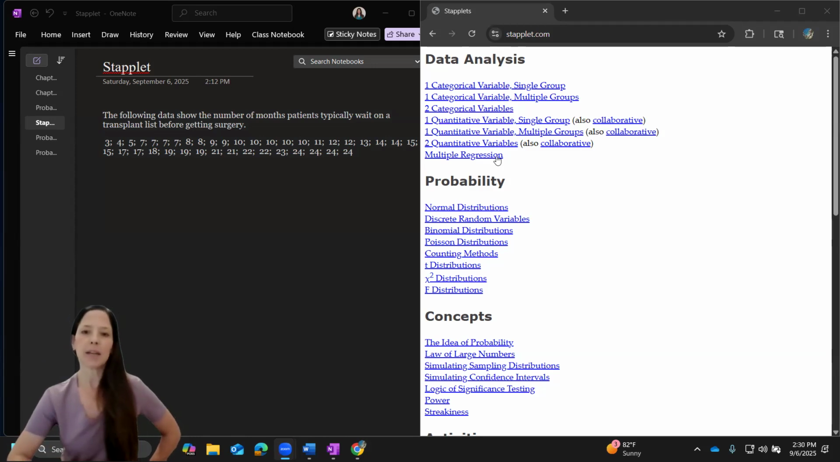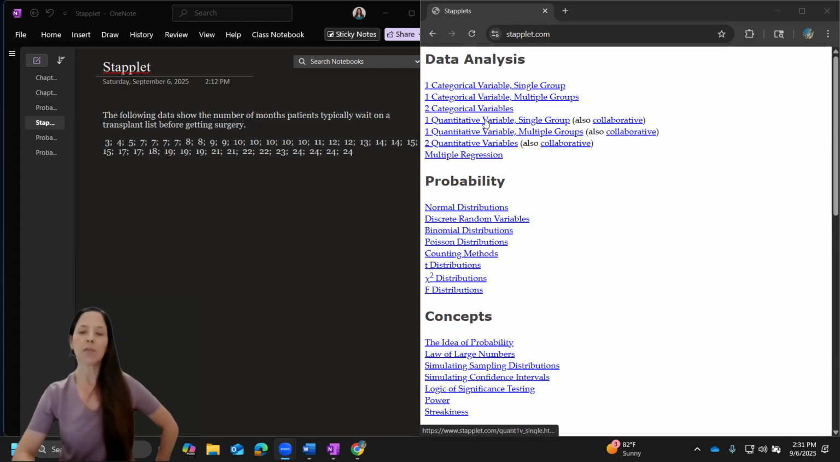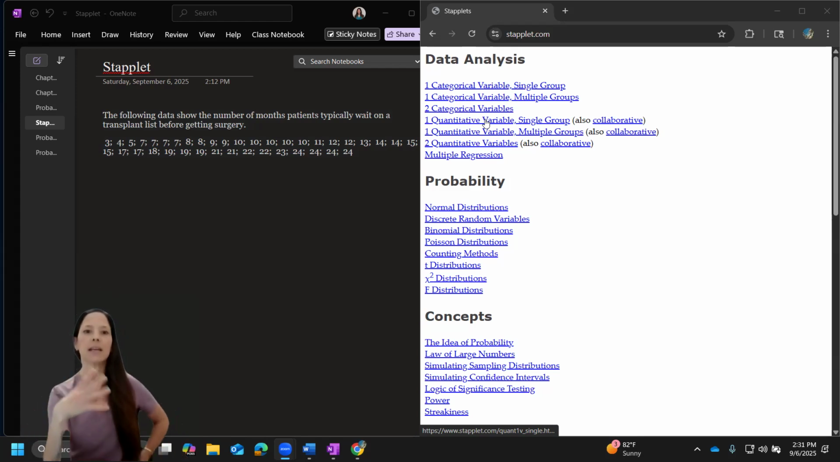Now notice in data analysis, I don't have numerical listed, but numerical data is also called quantitative data. So categorical is if you want to make a pie chart or a bar chart or something where you're talking about different categories of individuals or groups. Quantitative is where you're going to be focusing on numbers. Now I have one set of numbers here. It is data showing the number of months patients typically wait on a transplant list before getting surgery. If I was creating two different groups, I would want two quantitative variables.